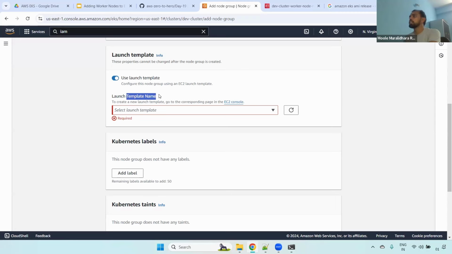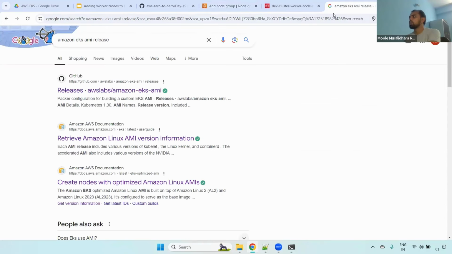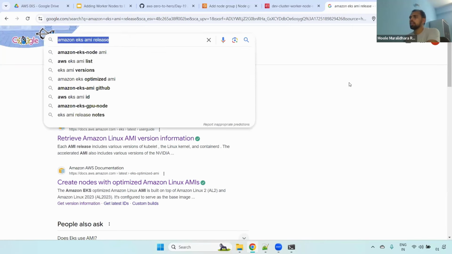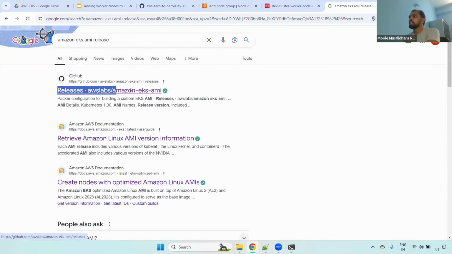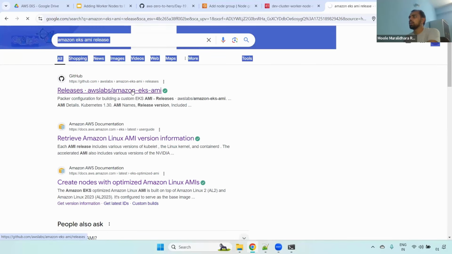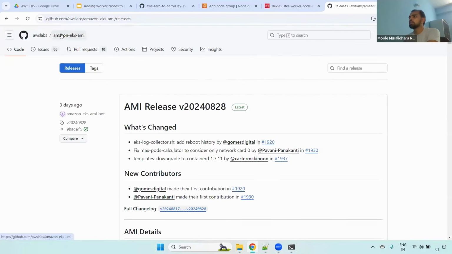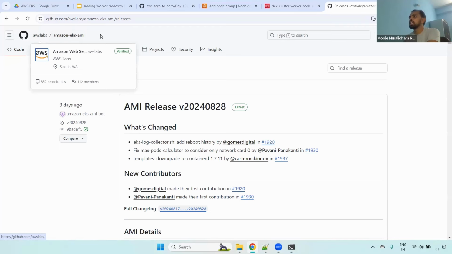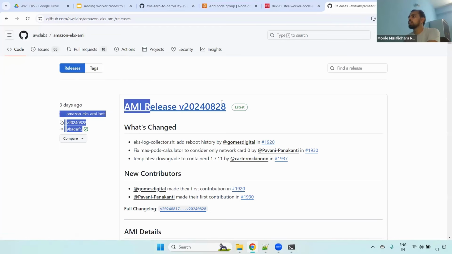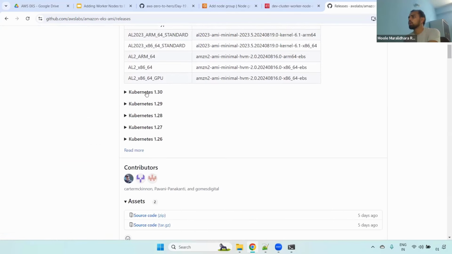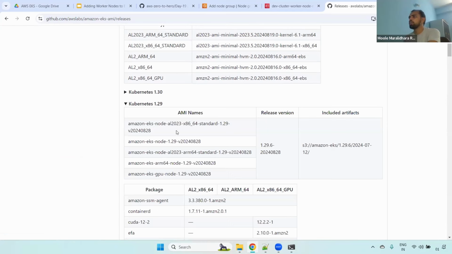So for EKS related AMIs, go to Google. Here you can type Amazon EKS AMI release. Now you can see it here, right? Releases. Just click on releases. In this particular GitHub, AWS labs / Amazon EKS AMI, you can see the specific AMI images for each and every cluster. You can see Kubernetes 1.30, 1.29, 1.28, everything. You can see 1.29, and here you have the AMI names as well.